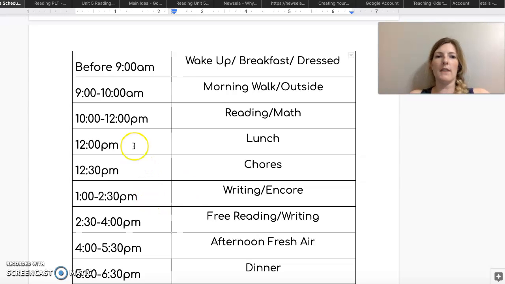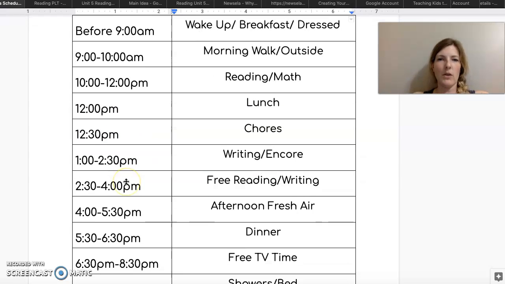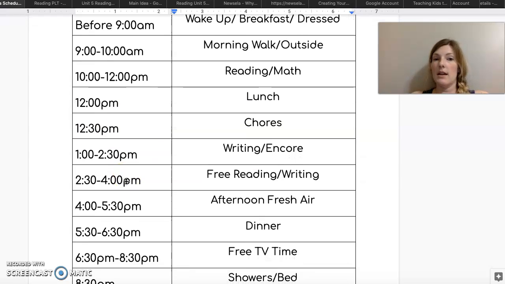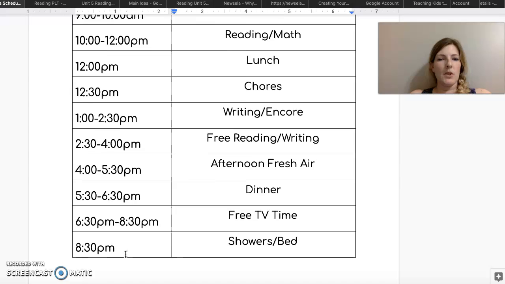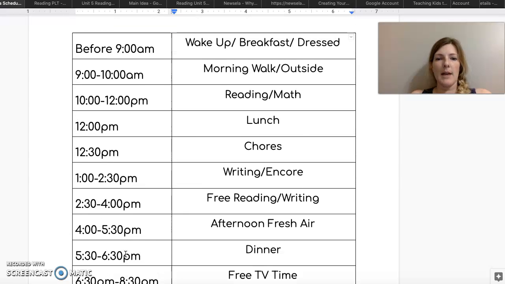So I mentioned earlier, if you want to sleep in a little bit, then maybe instead of 10 to 12 for math and reading, you would do 11 to 1 p.m. and then you would eat lunch at 1, et cetera. So you can make those changes because we're going to be flexible based on what works for you, what works for your family. So let me know if you have any questions about setting this up.